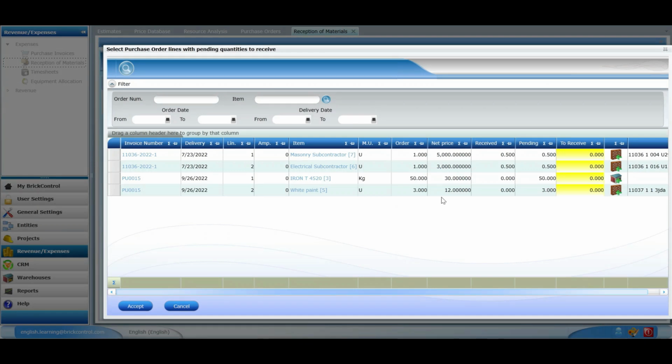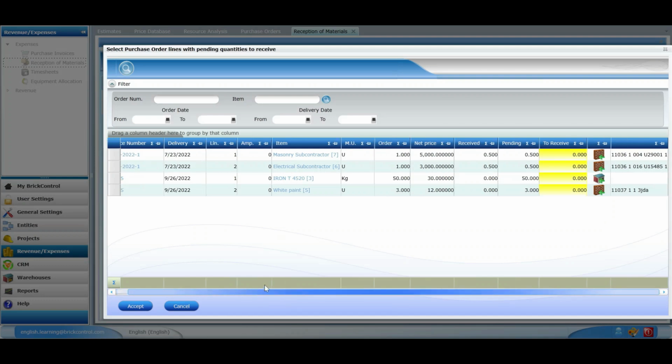A pop-up window will appear, listing all the purchase orders that are pending regardless of their date. The purchase order we want to receive is the one that says 26th of September in the column Delivery Date. The purchase order indicated 50 units of iron and 3 units of white paint. As you may have noticed, there's a column named To Receive that has been highlighted in yellow. In this column, we have to indicate the amount we are receiving of each item.